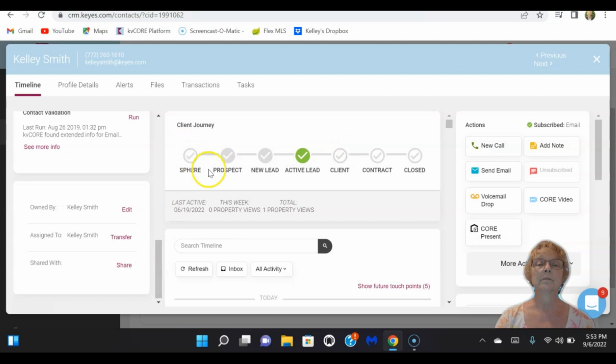In this section, I can change this. I can change this person from an active lead to a client lead. When a new lead comes in automatically, generically from the website, from the Kai's website, they're going to come in as a new lead. You're going to look at them for a couple of days, and then when you start interacting with them, you want to switch them to an active lead. Or if you get them under contract, put the contract, and then when they're done, you close them.